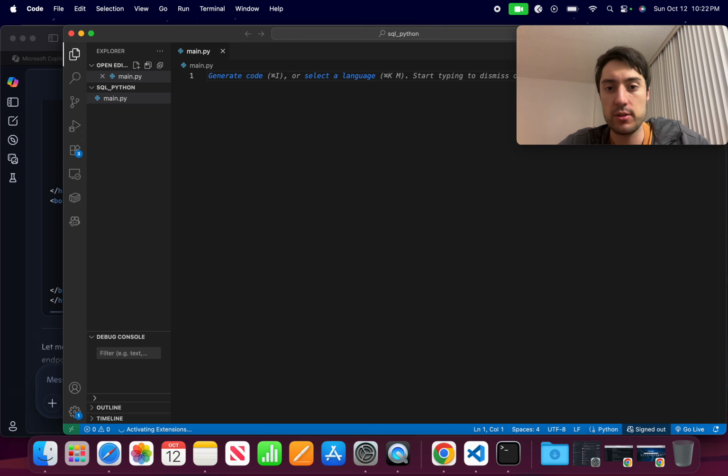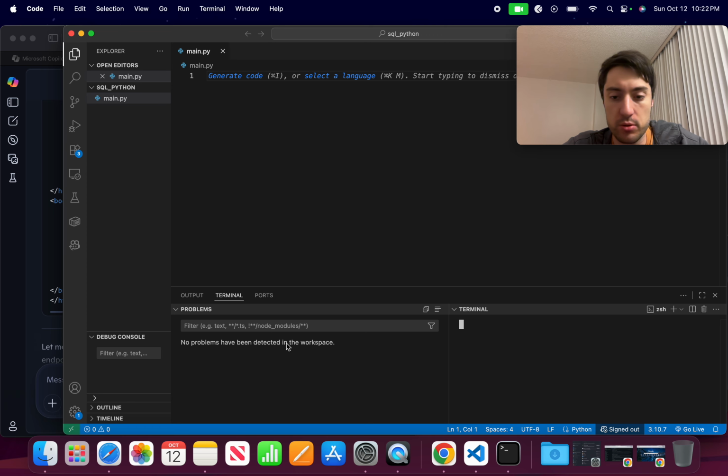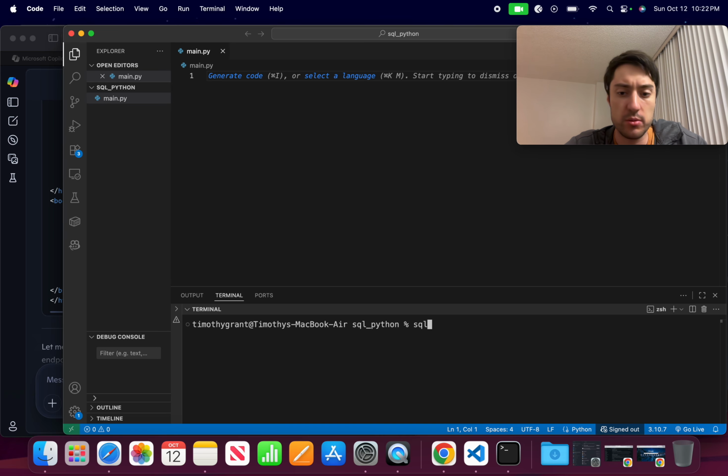Okay, so now the question is, we actually need to get the database, right? So I can go to new terminal. All right, so I want to see the SQLite version. Let's see if it's just, nope.